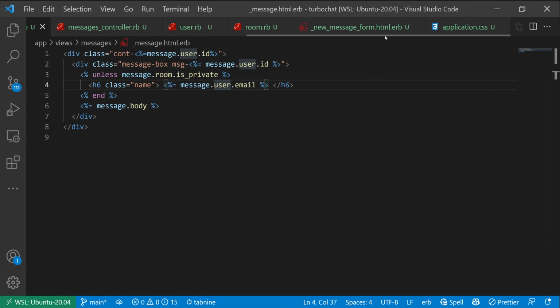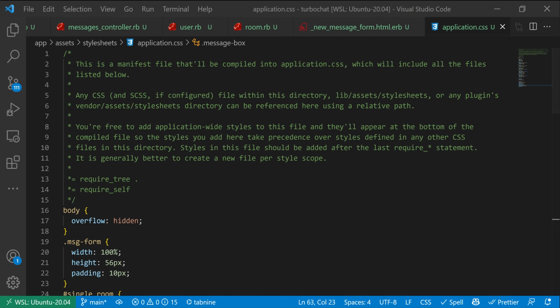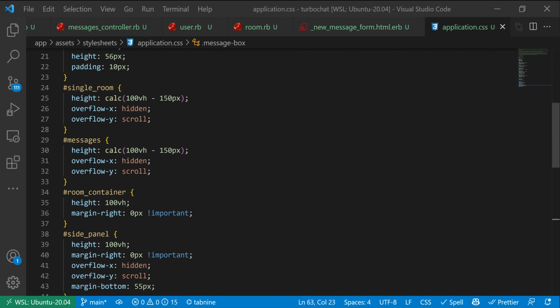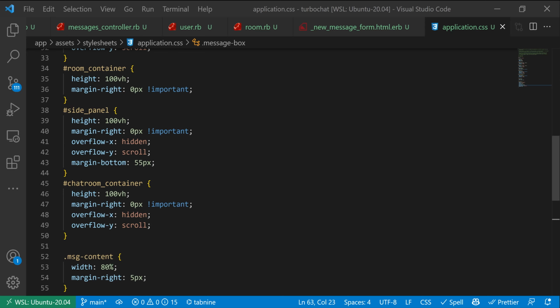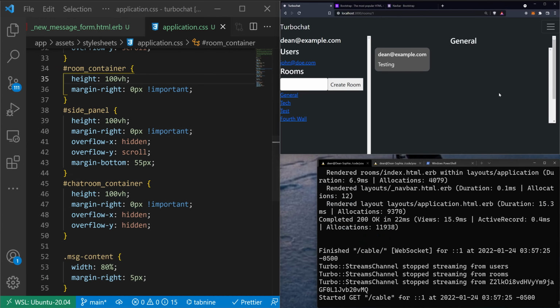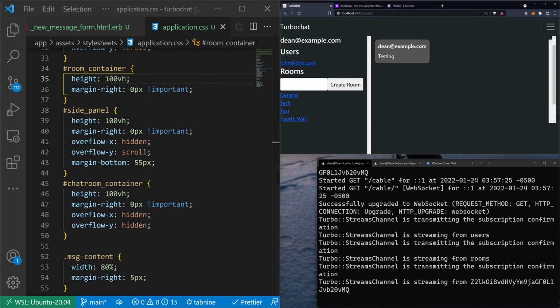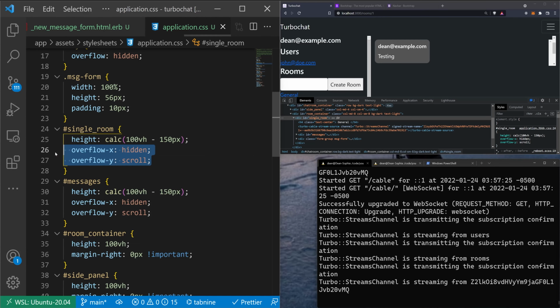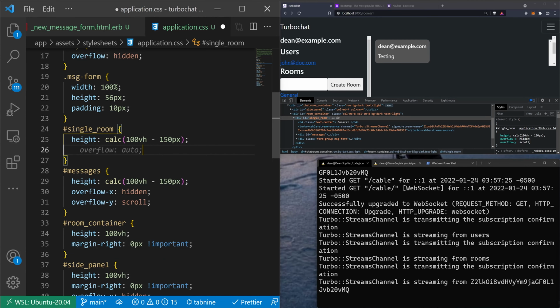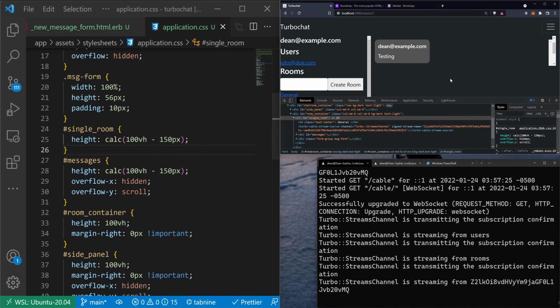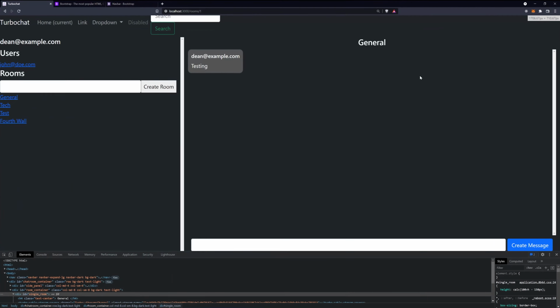So let's see if we can't fix that. Let's come into our application.css. And in here, what we're going to do is make sure that the chat room container has a scroll of hidden. So let's refresh. That gets rid of one of our scrolls. Now the second one, our single room, needs to not have these scrolls. So if we save that, that should now fix things.